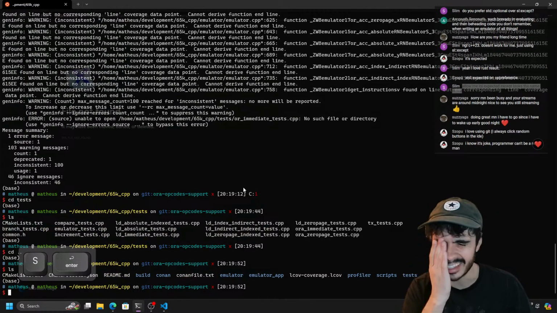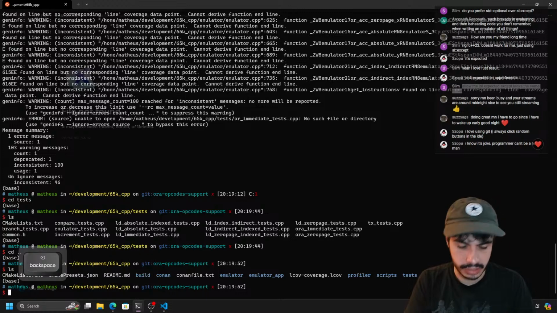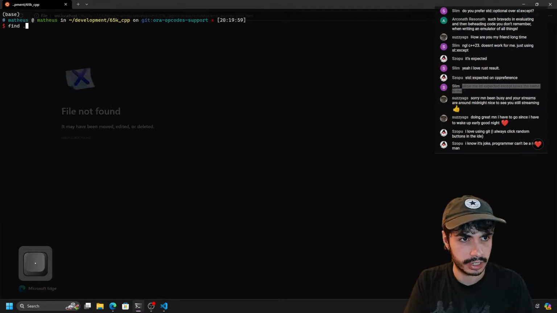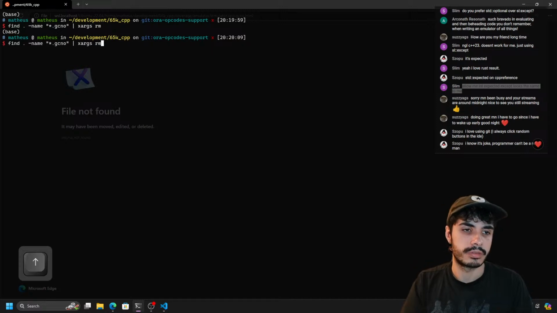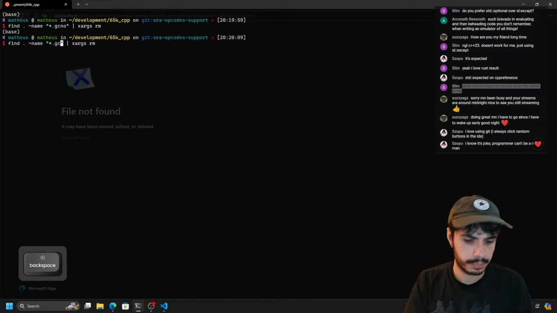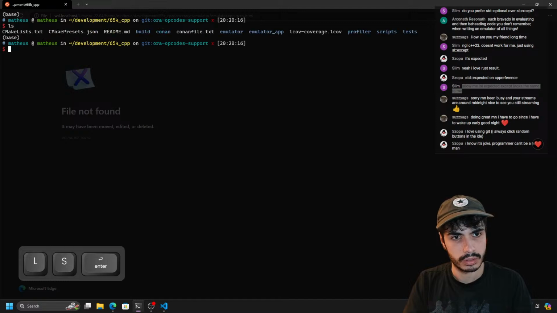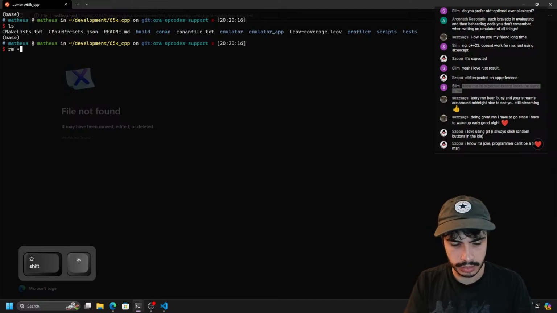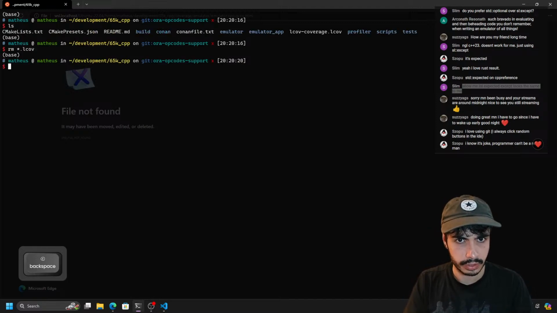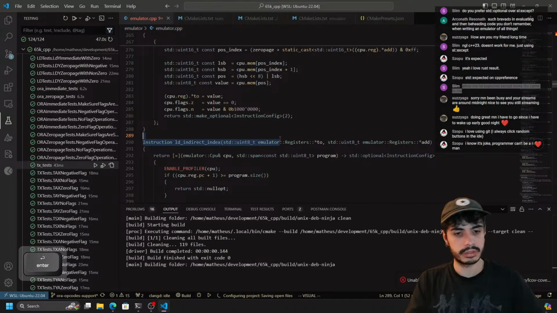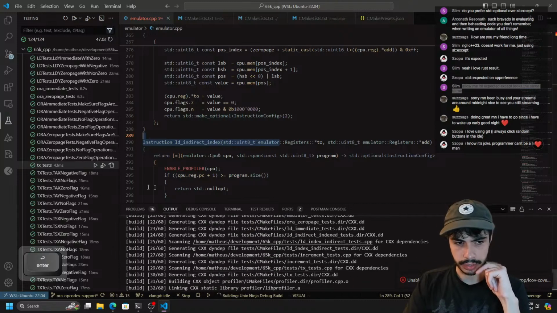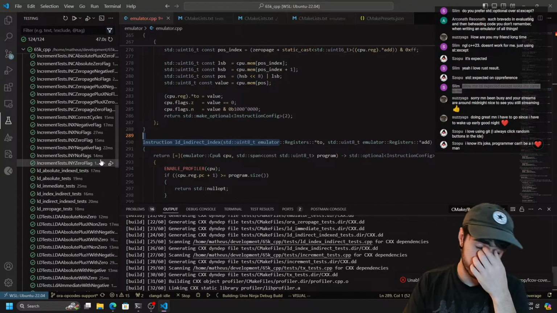Ah, I know what it is. This is still picking up the old gcno files. That's fine. What we can do is a find -name anything.gcno and pass it to xargs and remove it. And we do the same thing for gcda. And now we're going to remove anything.lcov. We're going to rebuild this, clean rebuild. We're going to rerun the tests, and then we should have only the files that we really care about.